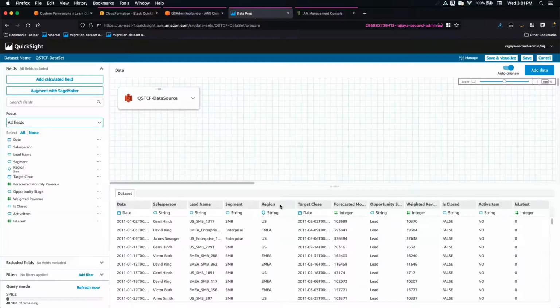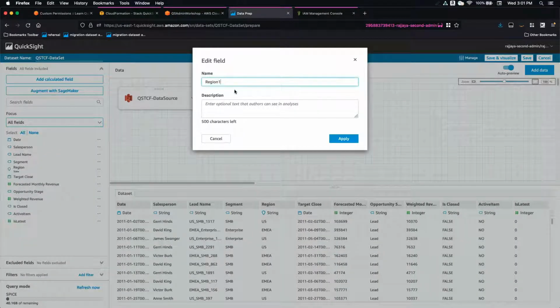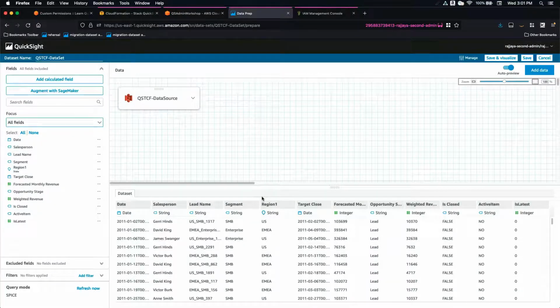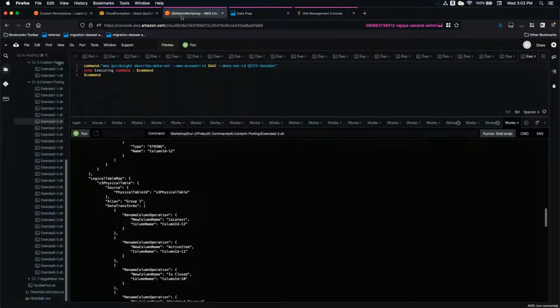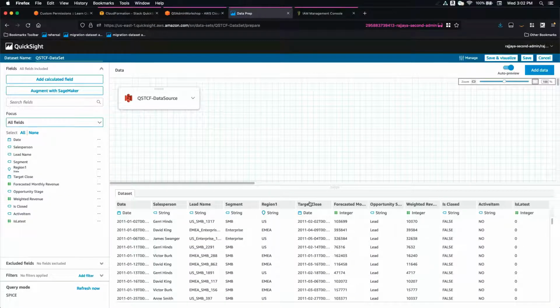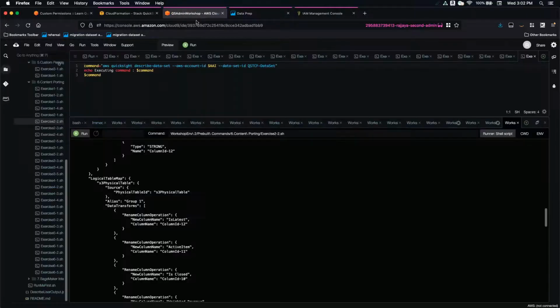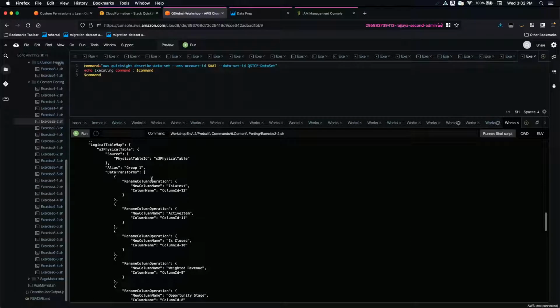Now, once you rename a column, say for example, if I change region to region 1 here and choose apply, within the QuickSight dataset it shows as region 1, even though the underlying CSV file might still have the column name as region. Now, all of the changes that we do here within the edit dataset page are captured under logical table map. So logical table map is a section where you can see the additional modifications or changes that you made to your dataset.